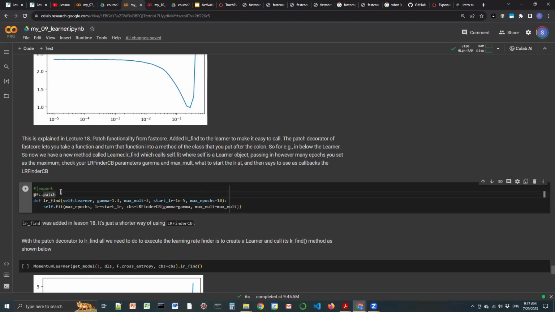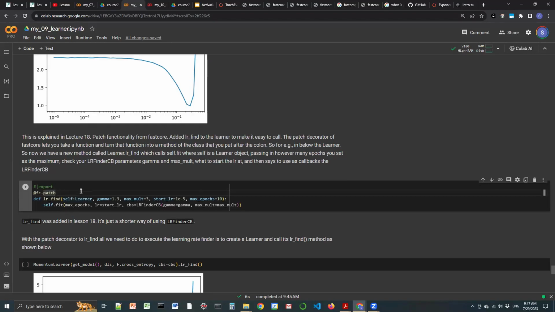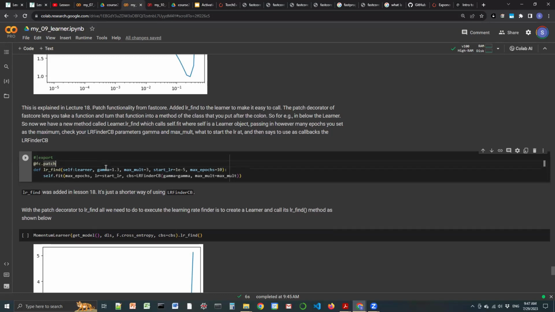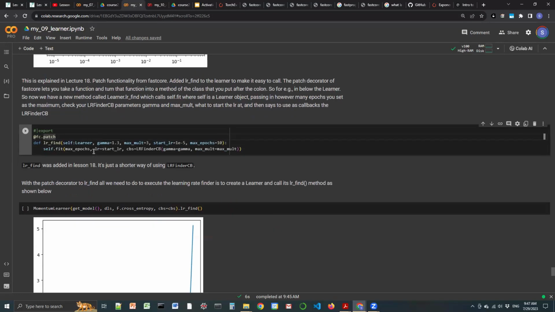And it's just a version of monkey patching, best I can tell. Right. So now, as I said, that's not there in learner, but it is there in this notebook. So it's covered, though, of what is happening here in lecture 18. I wanted it all to be in the same place as we're going through the notebook. It's just a shorter way of using the LR finder callback.